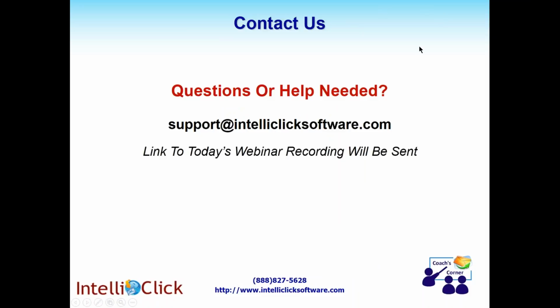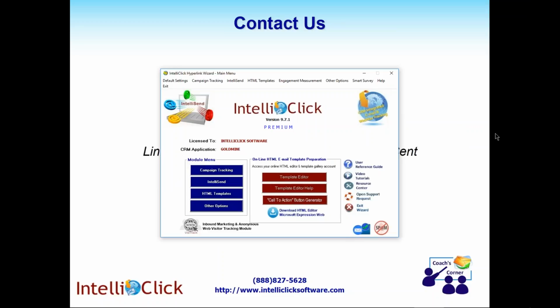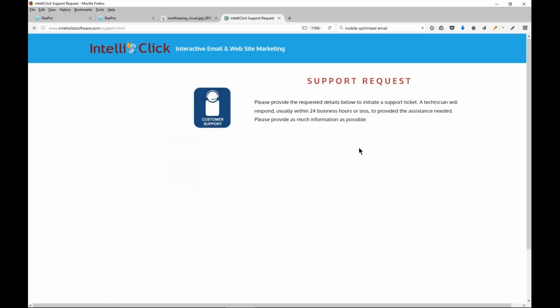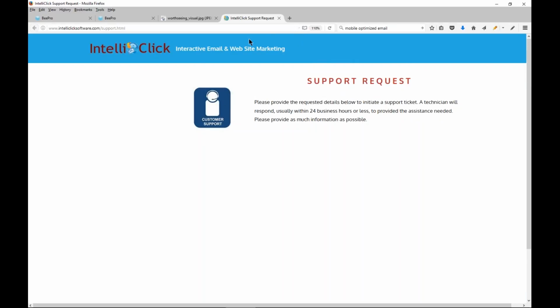Hopefully many of you know now that you can open support incidents. In the latest version of the wizard, you'll notice there's an open support request button, so right from inside the wizard you can do this. You can also do this from the home page of the IntelliClick software, where you can open a support request. It will prompt you for some basic information, and then let me just finish opening the page.